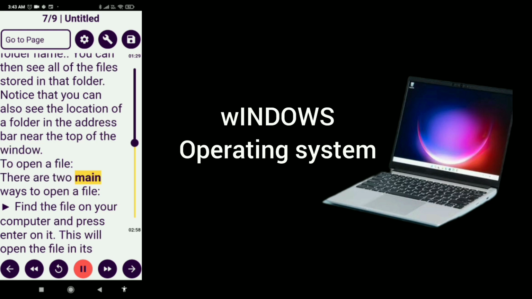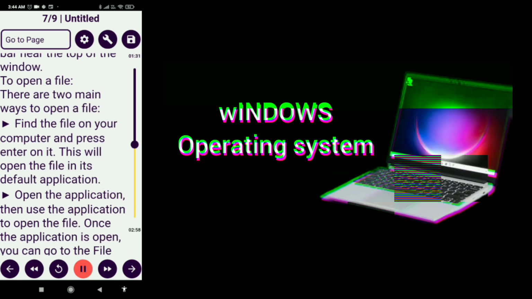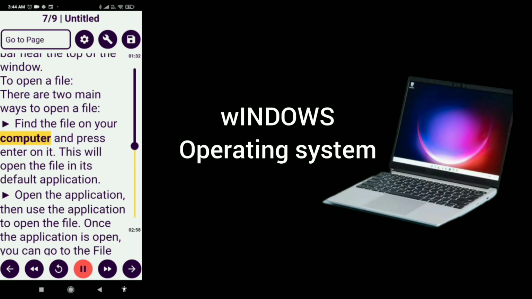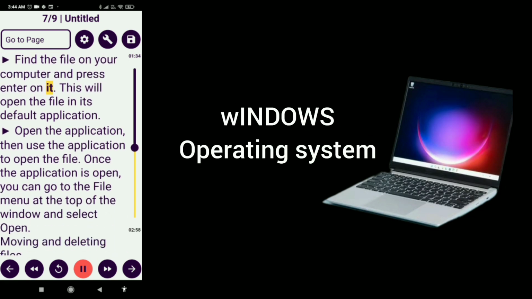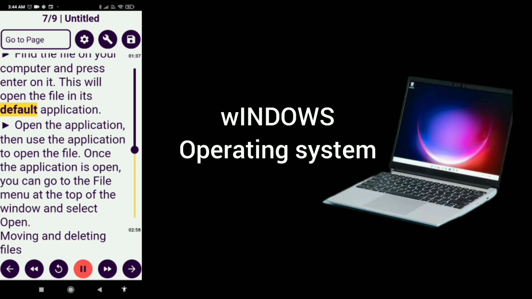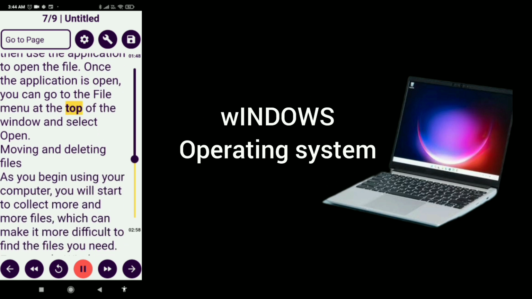There are two main ways to open a file. Find the file on your computer and press Enter on it. This will open the file in its default application. Or open the application, then use the application to open the file. Once the application is open, you can go to the File menu at the top of the window and select Open. Moving and deleting files.